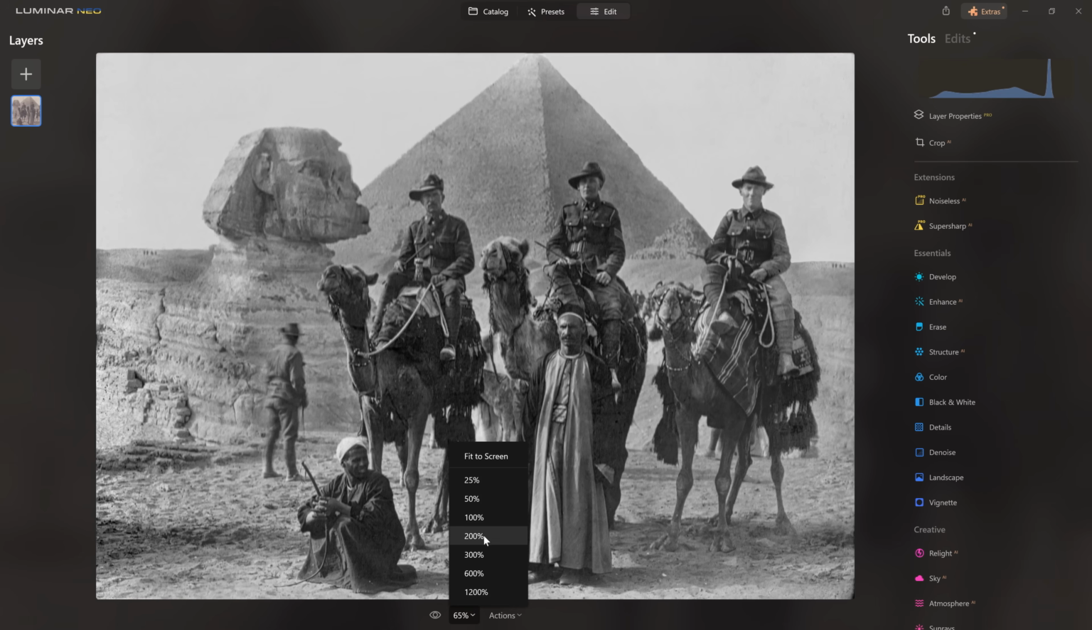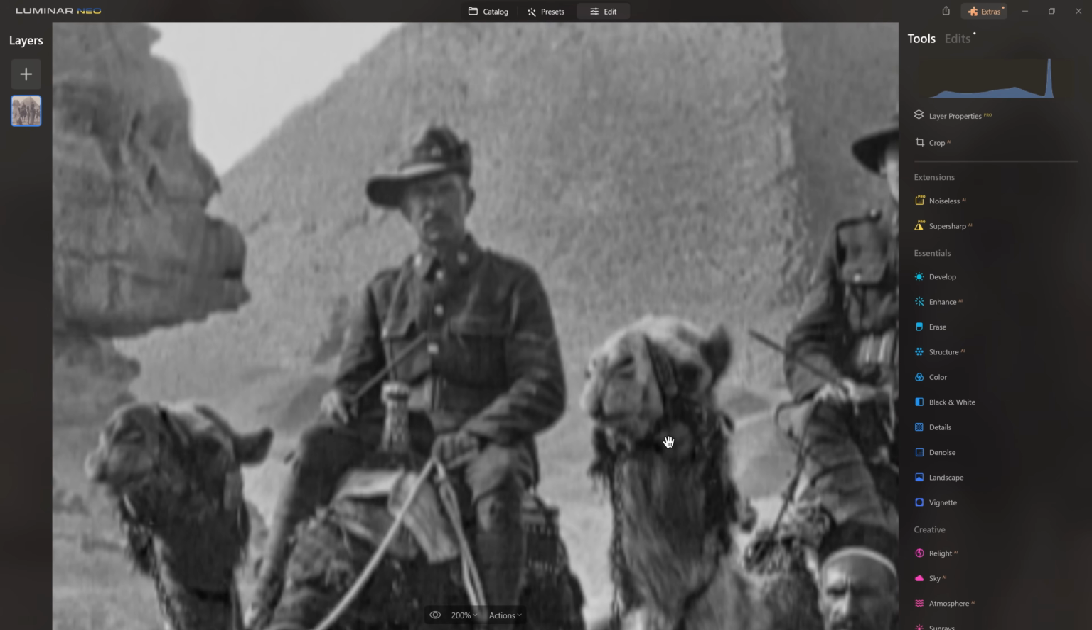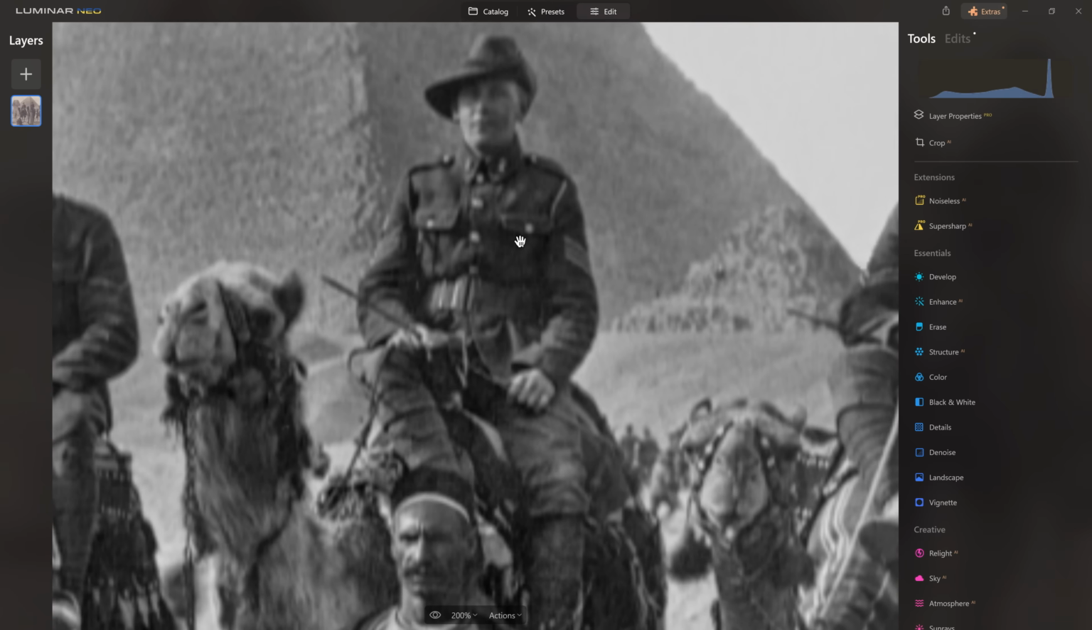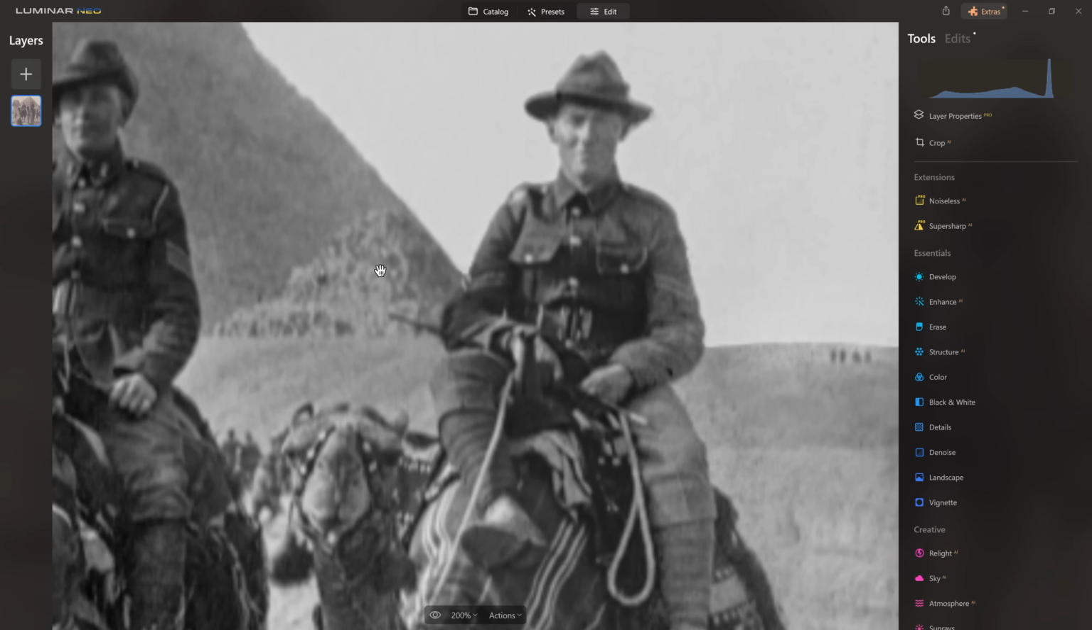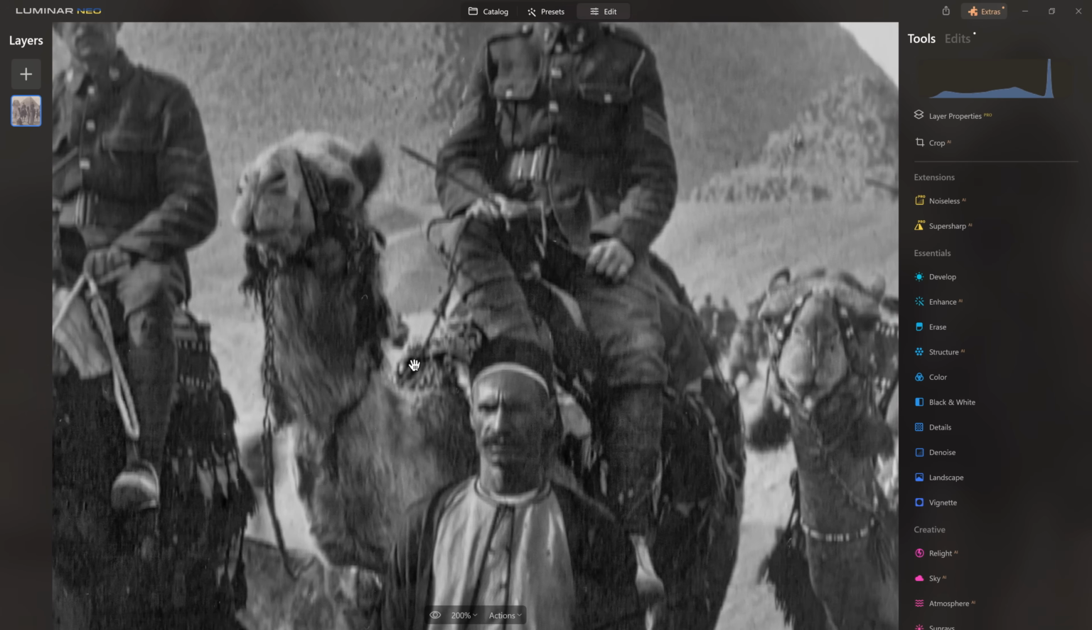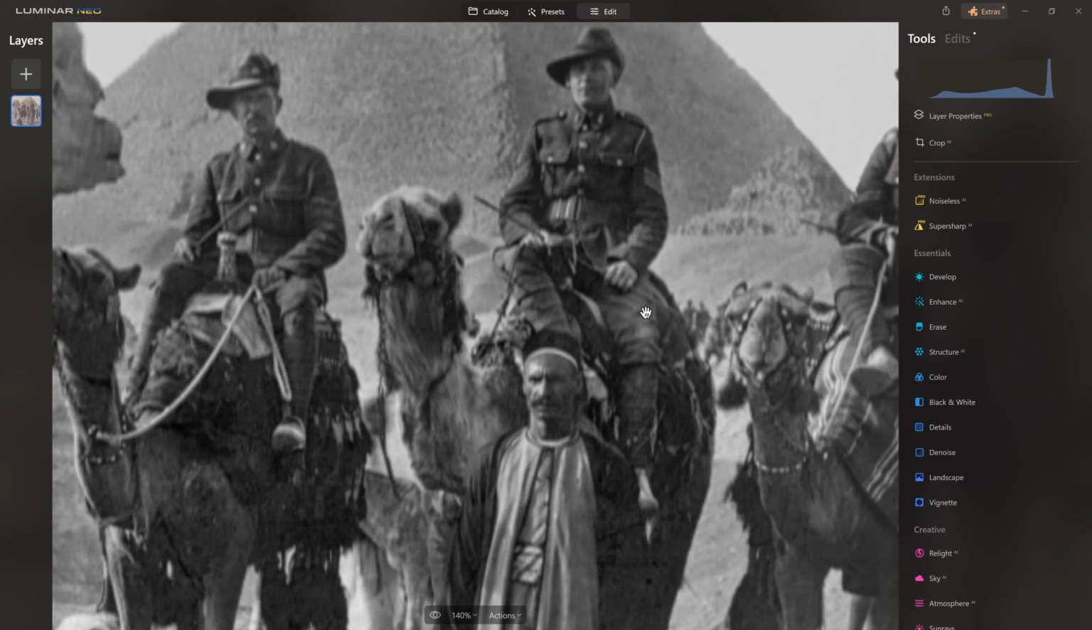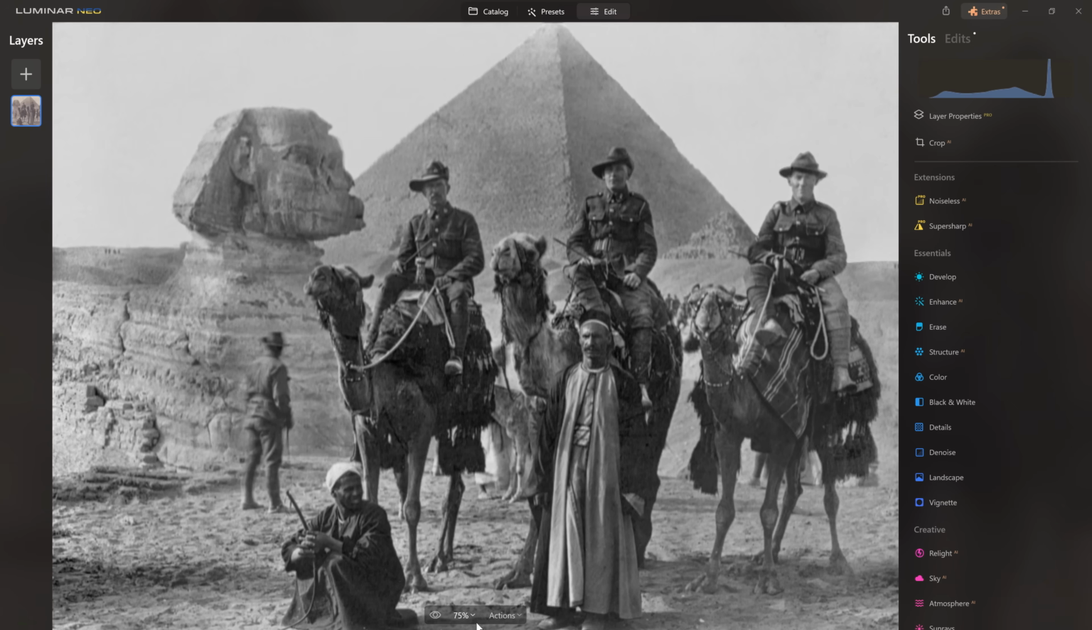So here's our photo that I'm just going to zoom to 200% so you can get an appreciation for just how soft it is. We can get a hint of this guy's face, but there just aren't any details there, and there's certainly a lack of sharpness in this photo. So let's come back to a more usable sort of view.